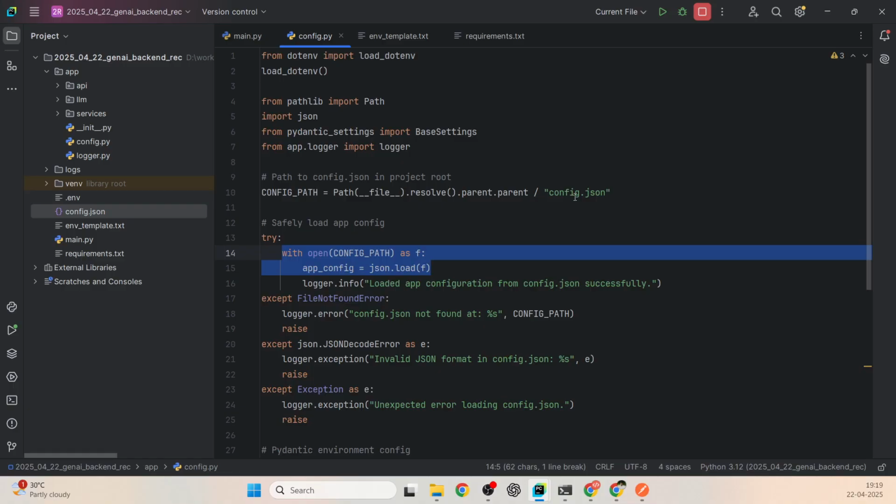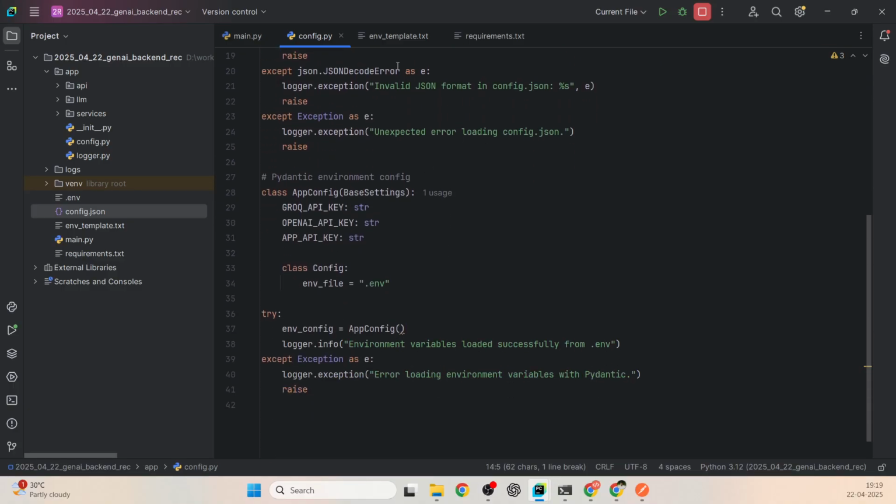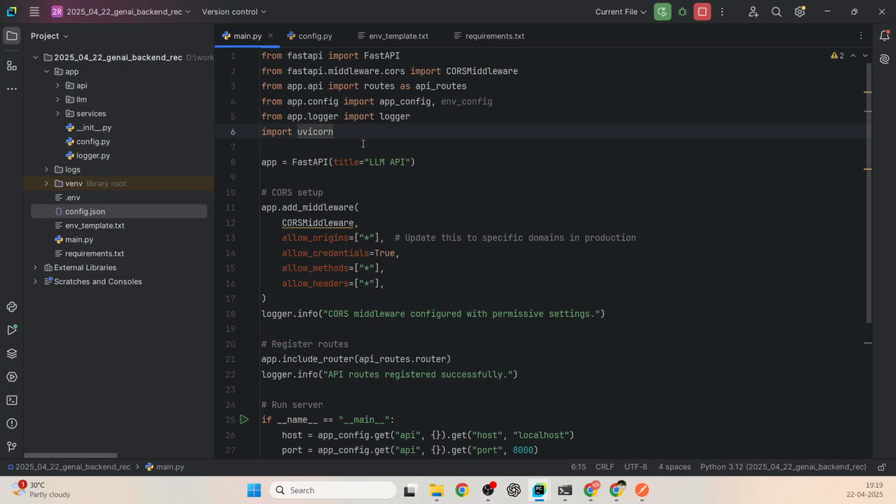If you want to access something in this configuration.json, you don't have to do this every time you need it. You don't need to write all this code separately. I can just import it. So from app.config, import app config. That is all I'm going to do.